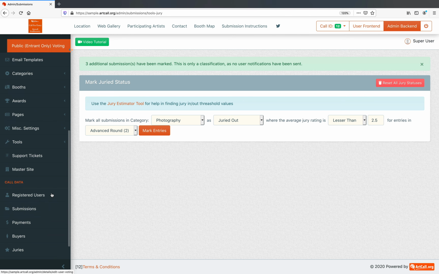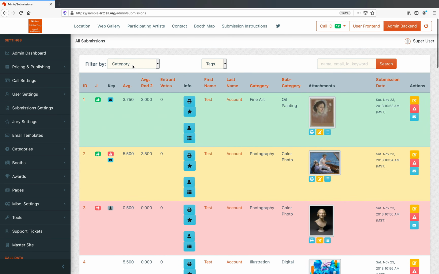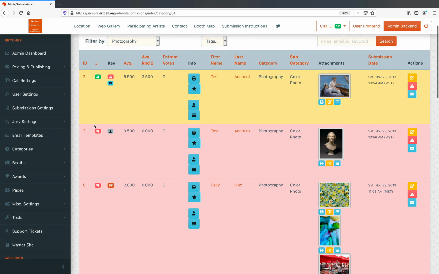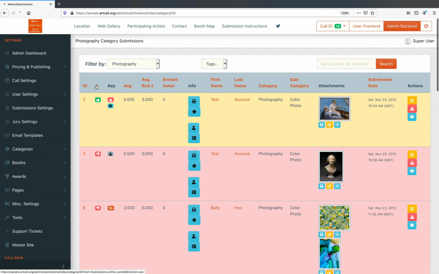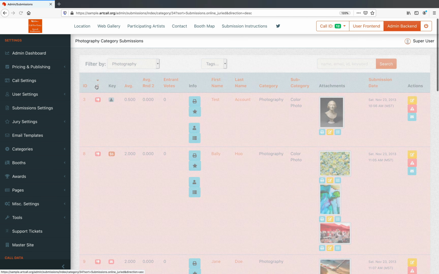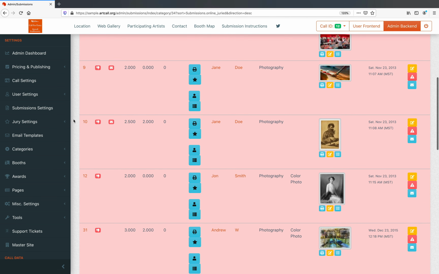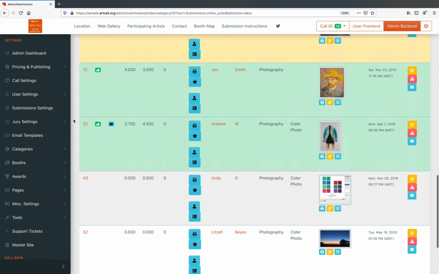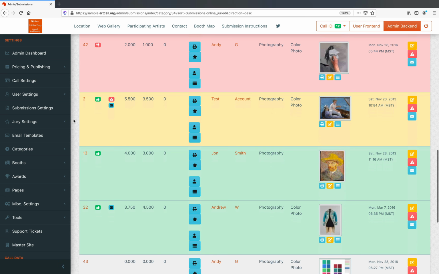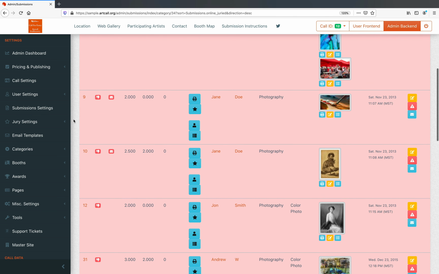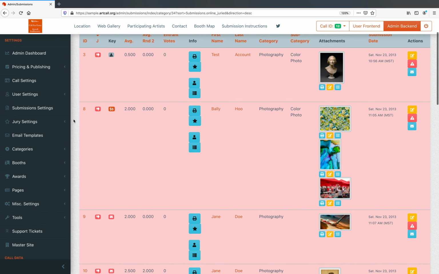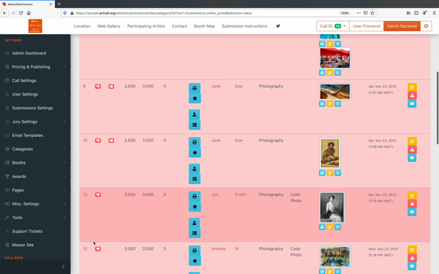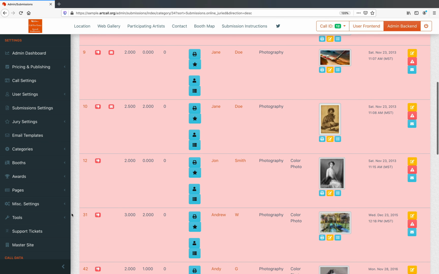And then when I go back to my submissions tab, again, I'll go over to my photography category, and you can now see that the statuses are now either in or out. So the jury status doesn't have a round 2 anymore because I've now advanced those round 2 entries either to be accepted or rejected. So there's the 3 that are juried in, and there's all the rest that are juried out. Again, this juried out group includes some of the initial round 1 things that were juried out, and also the round 2 things that didn't make the final cut as well.